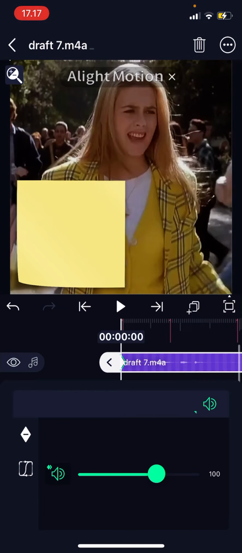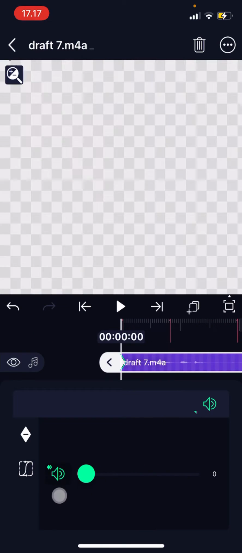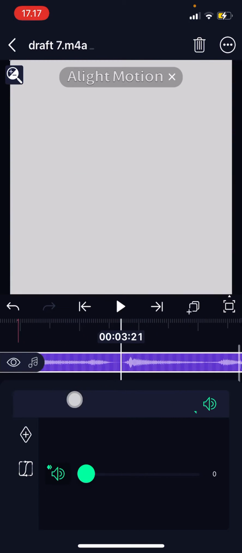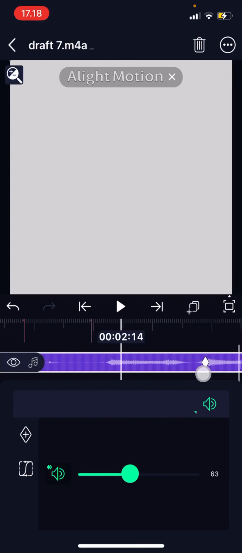In the beginning, you want it to be at level zero, and then for instance, you want to slowly, gradually make it louder, add another keyframe, and make it up to 100 or even louder than that.